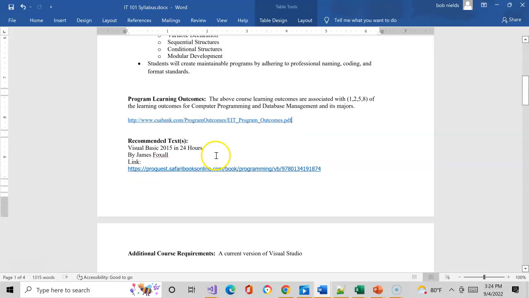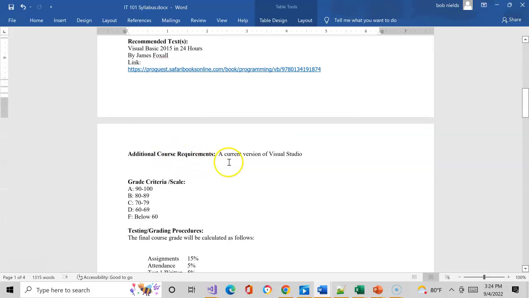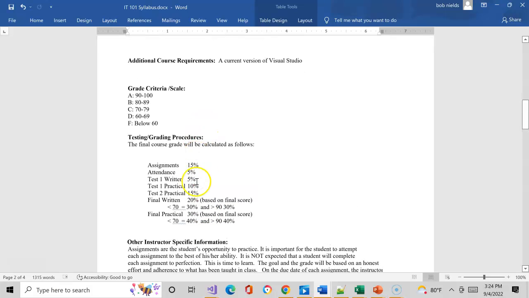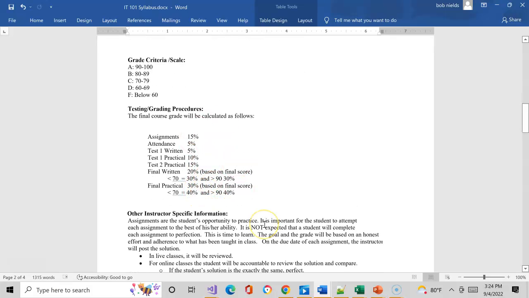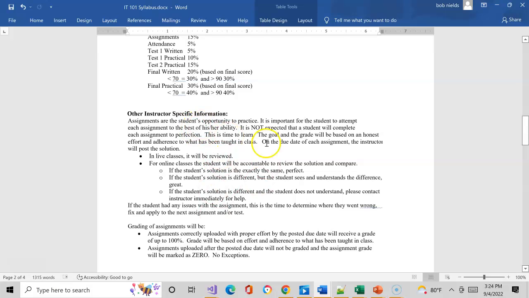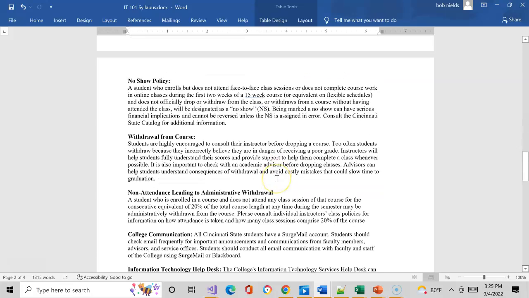This is our recommended text. We're going to talk about it here in a few minutes. Right here, any course requirements, in this case is Visual Studio. And then this is what's probably unique to each instructor, their course assessment: how we're going to grade you, the scale, and how each piece of the course will be weighted based upon that particular instructor. Also, other instructor-specific information, probably some policies here on how they handle late assignments and so on. Every instructor can be different in this way, so you want to note that and make sure you understand it.